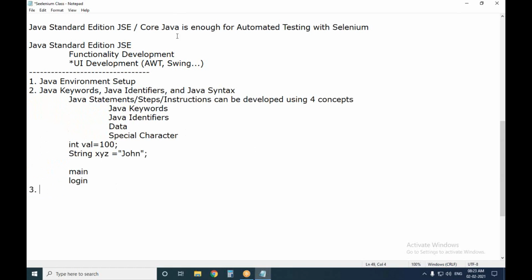Java keywords and identifiers are for writing this. Next, here you need to focus on one more thing, Reddy Jan: Java syntax and Java program structure. Program structure is required. See, first the documentation section, next package declaration, next import statements, next class definition, next main method. Within the main method we write our program. Like that, structure is required.